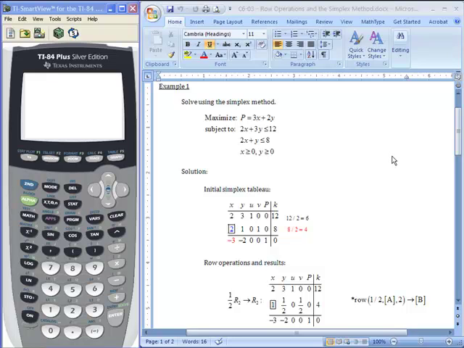Operations and the simplex method. This video is going to walk through a simplex method example, but we're not going to go through all of the details of the simplex method. This is meant to help you use the calculator to solve the simplex method.